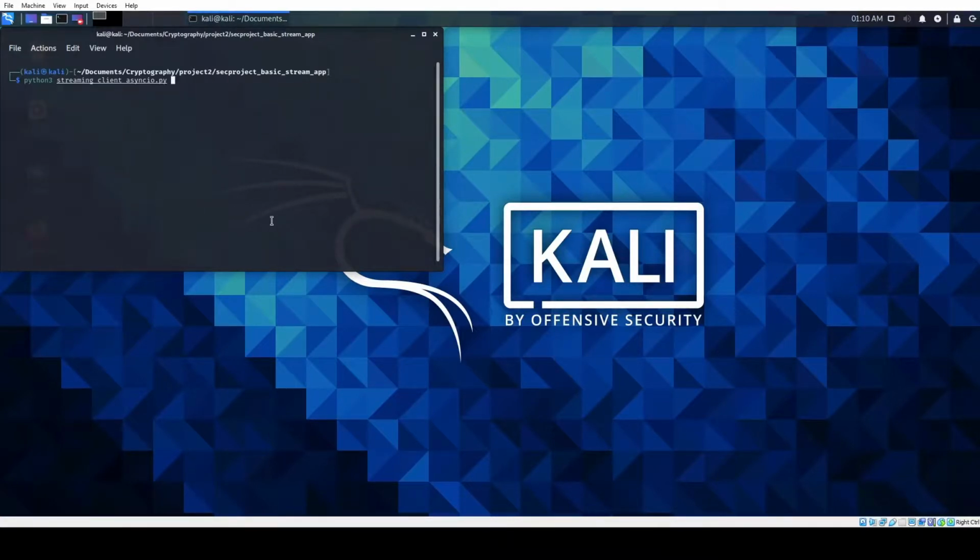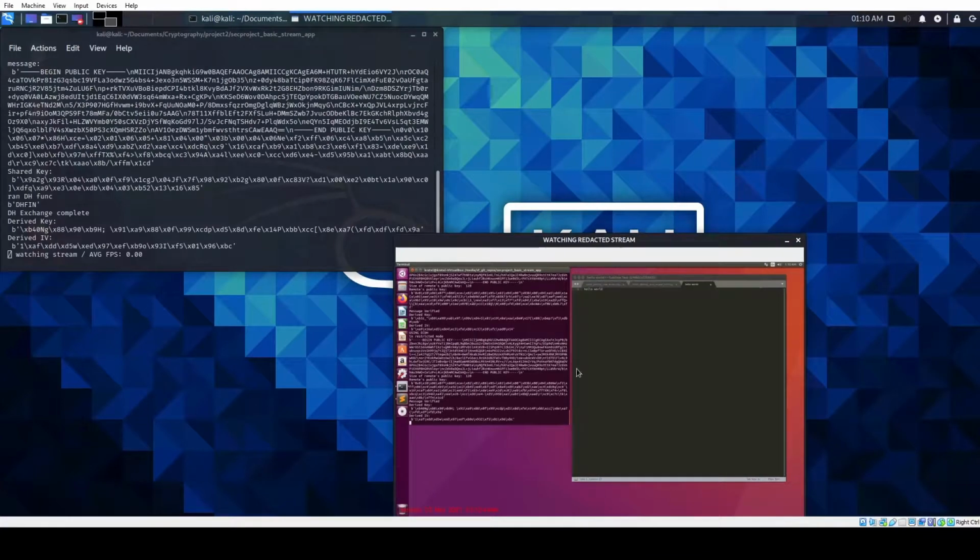In this demo, the client will connect over the public internet and the server shuts down the stream.